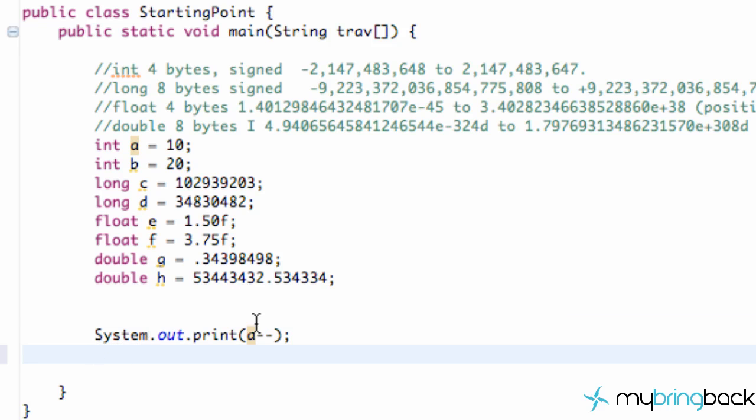But also, just to clarify a little bit, we can also decrement before our a, and now it's going to print out 9 because we're subtracting 1 from the variable. So let's save this, run it, and we should get a 9. That's pretty much it for this tutorial, basic math operators and all that good stuff.